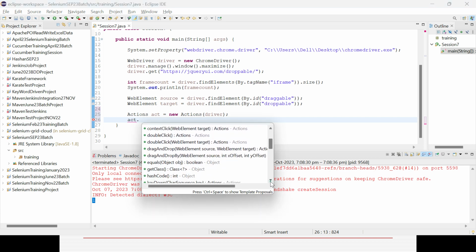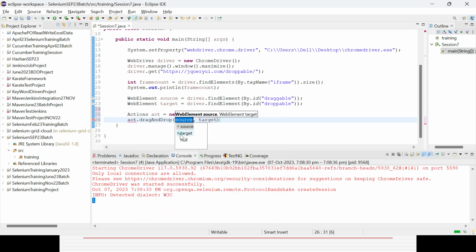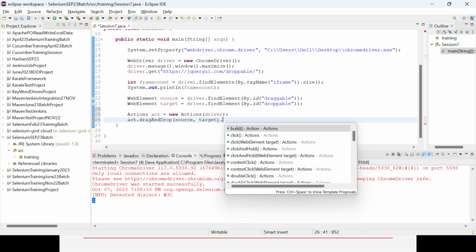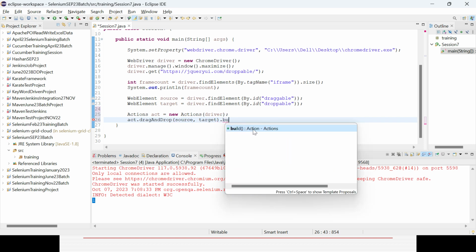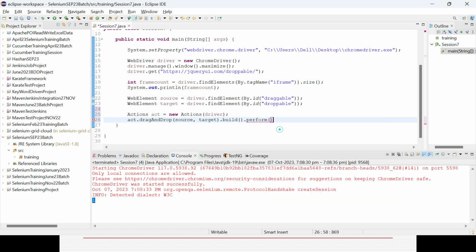So these are the different things available. Here what I'll be using is drag and drop, because I want to drag and drop the item. For the drag and drop method, I'll be calling it with source and target. After that you need to build the operation, so I'll be calling the build method from the Actions class and then perform. Okay, that is the way I can drag and drop.